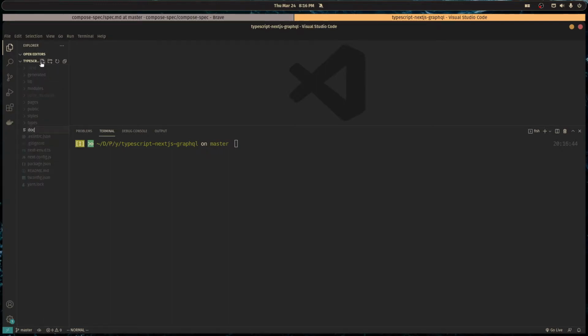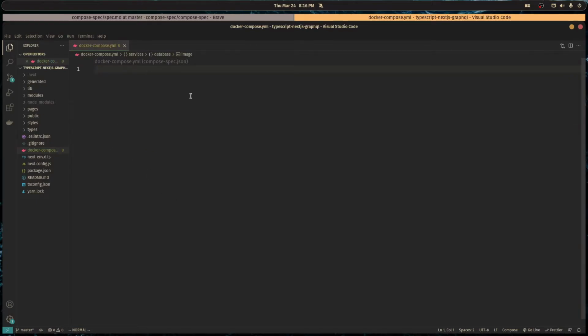So I'm just going to create a docker-compose.yml file, and this is where our Docker Compose configuration will live. So I'm just going to create a services key. So here I'm just going to define our services. And in our case, we're only going to have one service, which we'll name database.